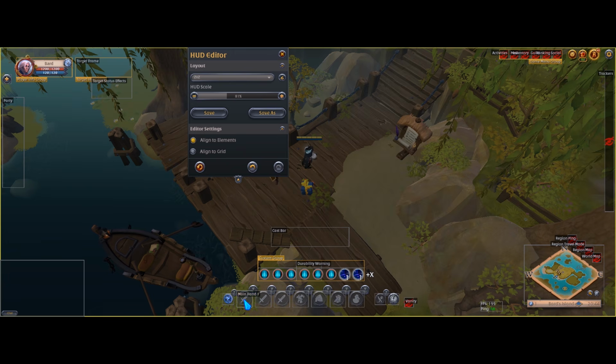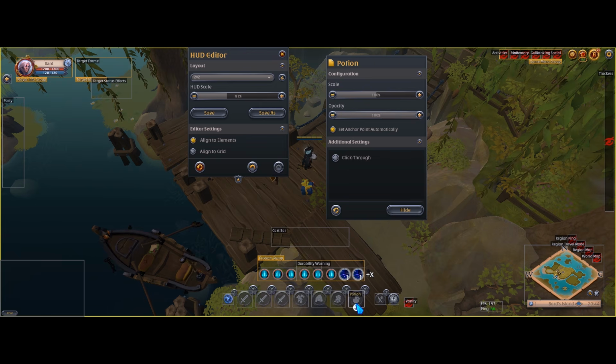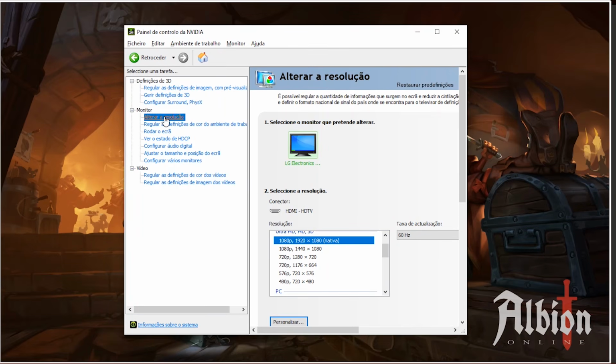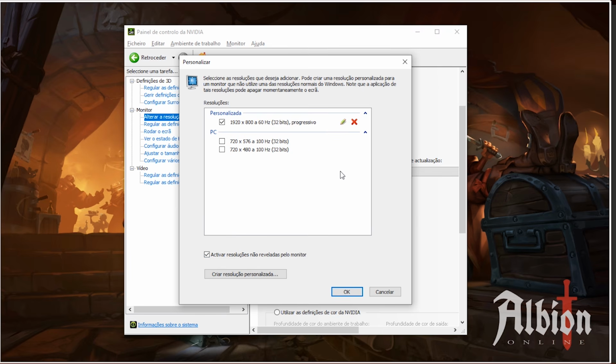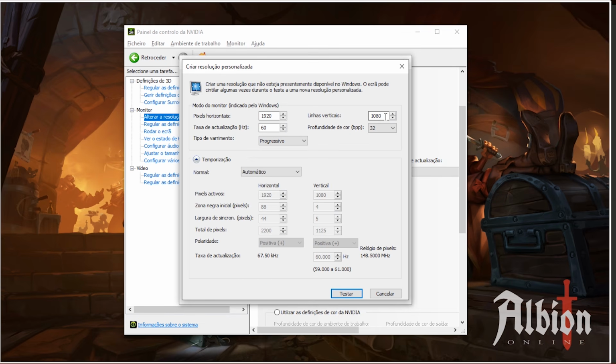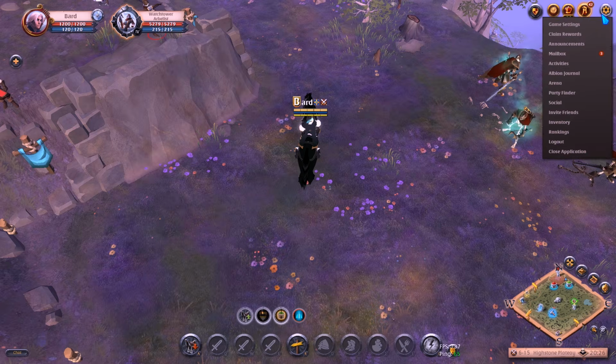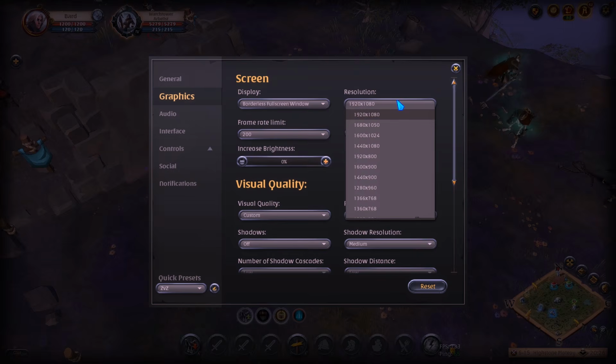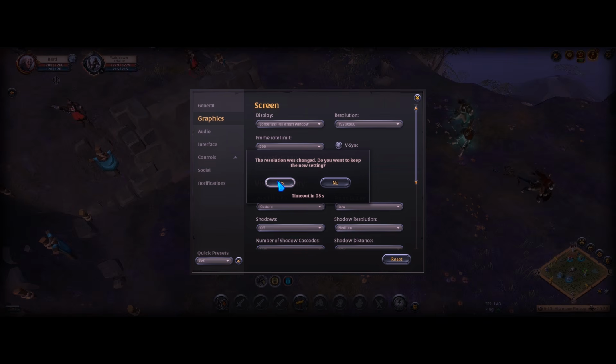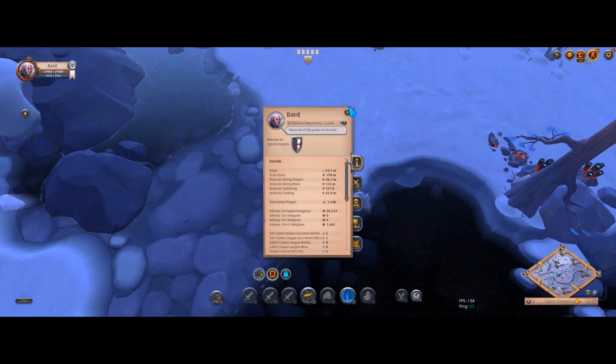This is pretty easy to do, you just go to your NVIDIA settings by right-clicking on your desktop. You choose Change Resolution, then Personalize, create new personalized resolution. Just change the vertical lines to 800 and you are done. Next time you open the game, you will have a new resolution. With widescreen you can see a little bit further to the sides and that can help a lot playing ZvZ.